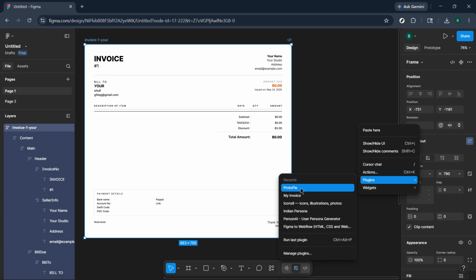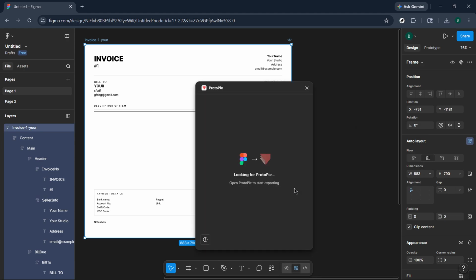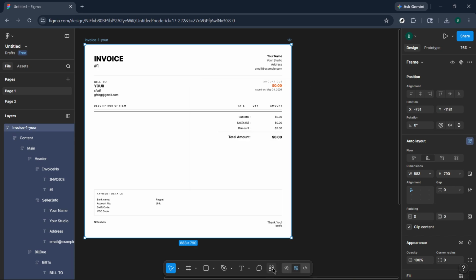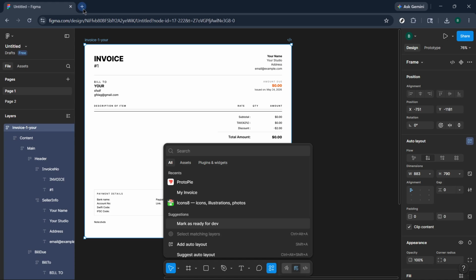If ProtoPie is already set up on your system, it should appear as one of the options. If you're seeing it here, that's great. It means you're one step closer to integrating your designs into ProtoPie. Now, if you find that ProtoPie isn't showing up in the menu, don't worry. We're going to get that sorted out.